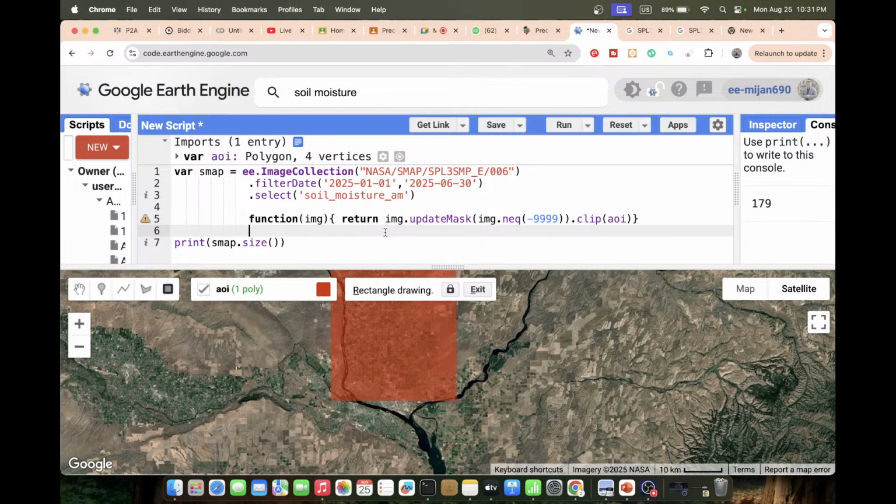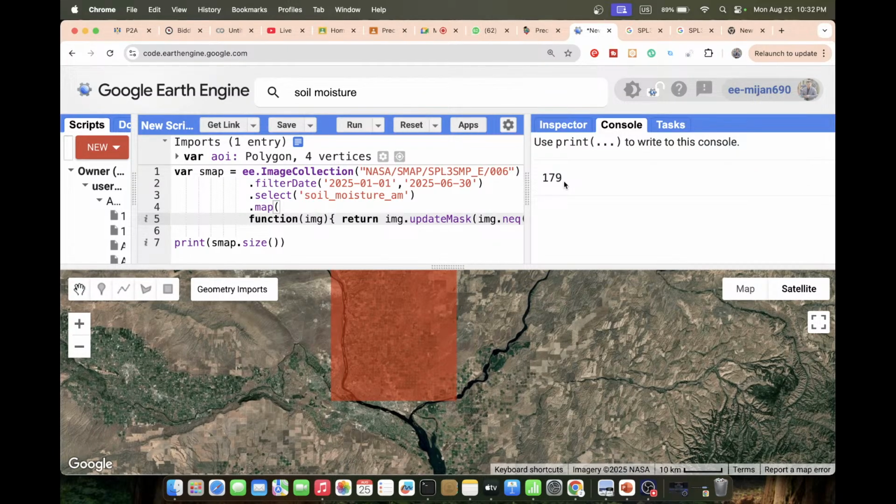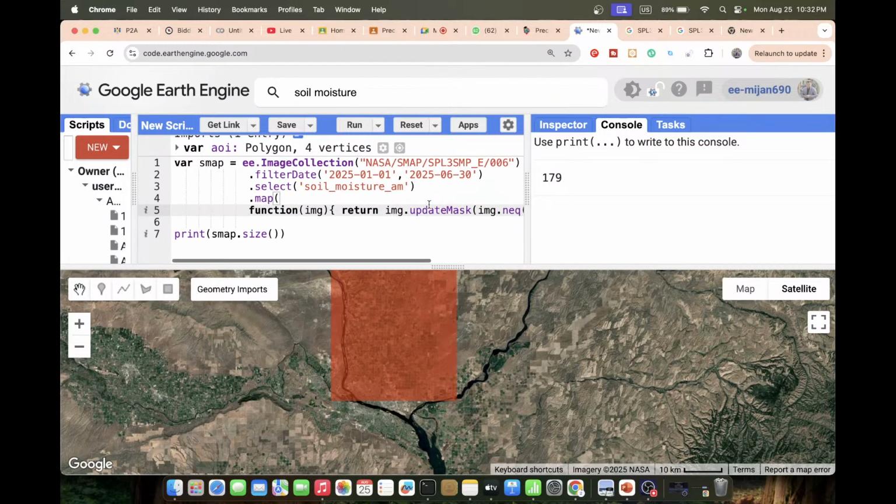So now check. Okay, so now this is the function. This function I need to connect with my collection. So this is my collection. For connecting, we need to use the map function. Just use the map function, and keep the last bracket here. So now run the code. Now we find out, you can see 179 images, and in all of the images we simply remove all of the null pixel values.